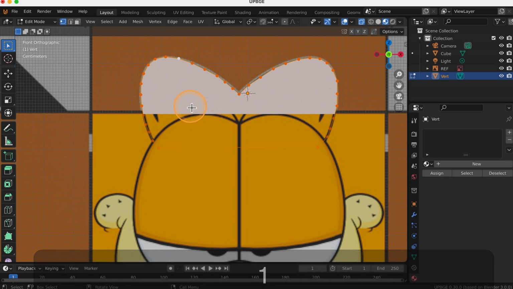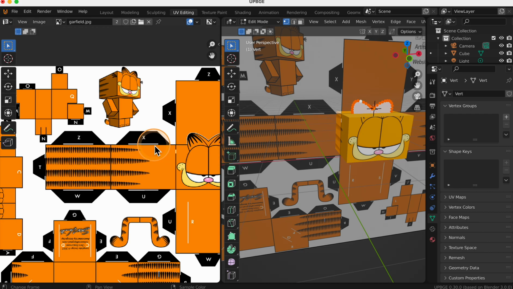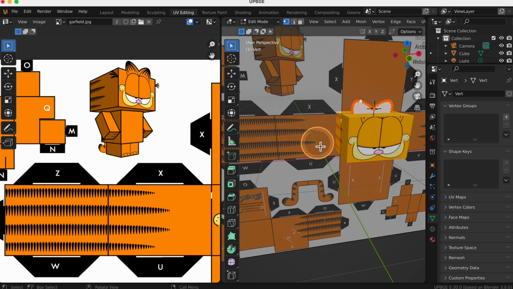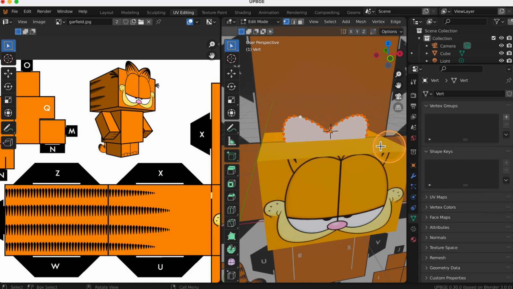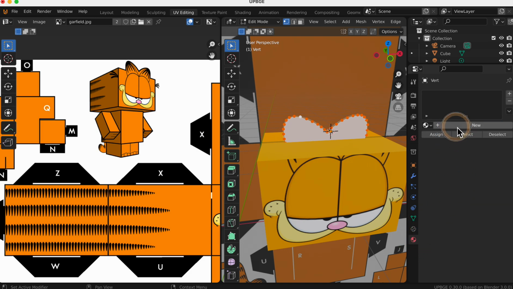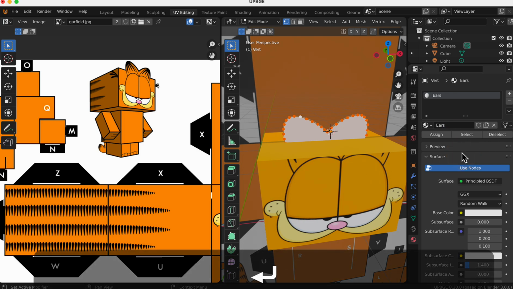Okay, so now on to UV mapping, and then we'll just do one more step and we'll be done. So I'm going to go up here to the UV editing tab, and because the ears are not a cube, they're going to be handled in a different way than all of our other body parts. So what I'm going to do is I'm going to come over here on the right hand side, and I'm going to go to the materials tab. I'm going to create a brand new material, and for this one I'm going to call them ears.